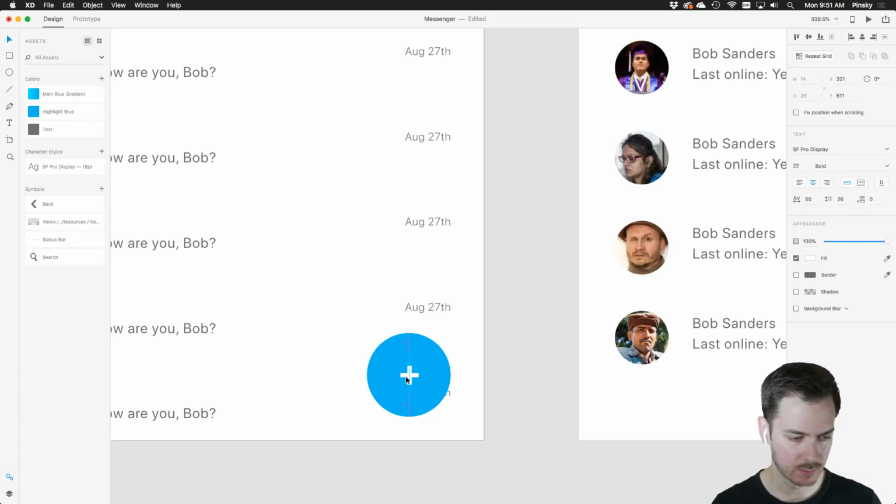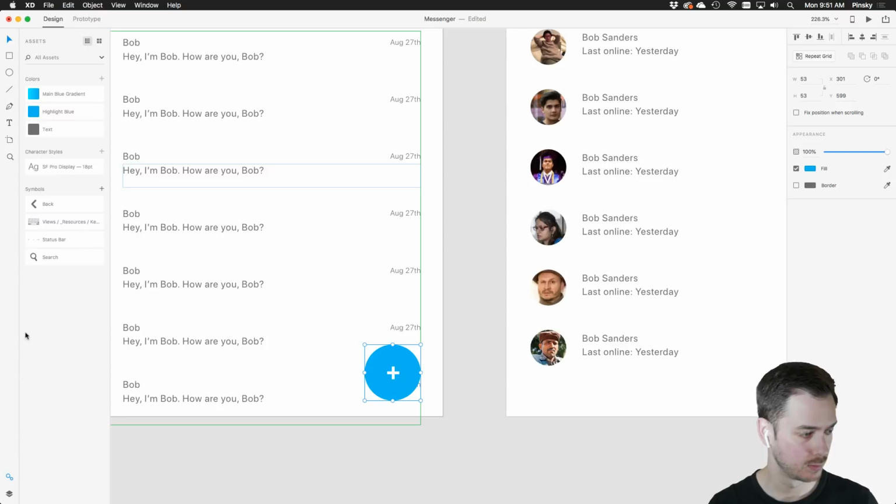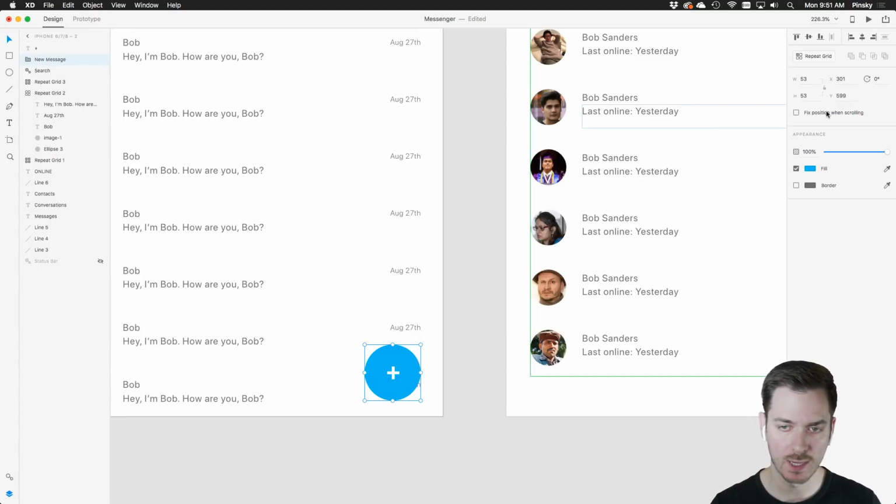And for this icon, I actually want it to remain fixed. So I'm going to group these back in my layers panel, name this new message. And over to the right, I'm going to turn on fixed position when scrolling.